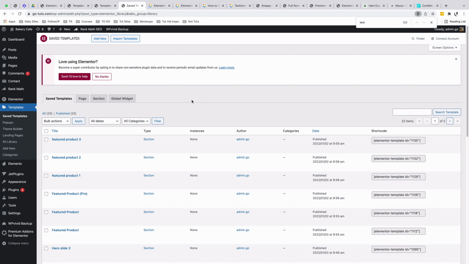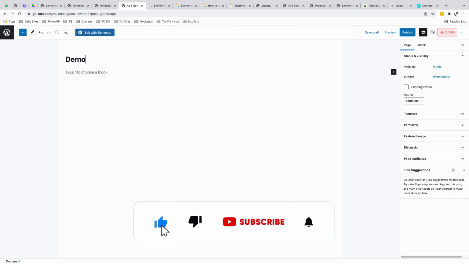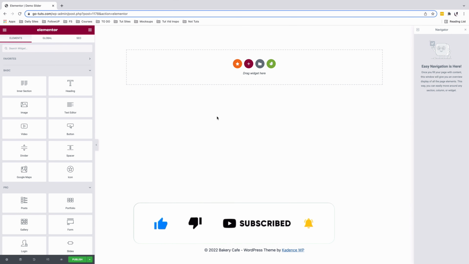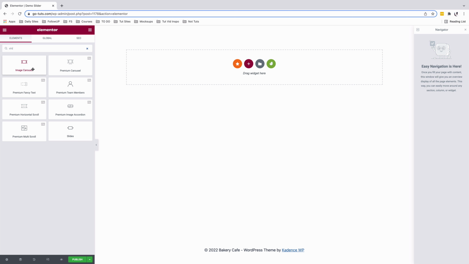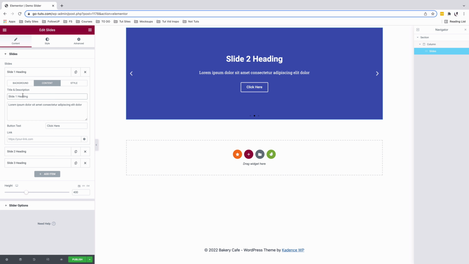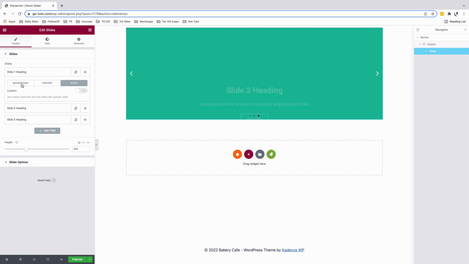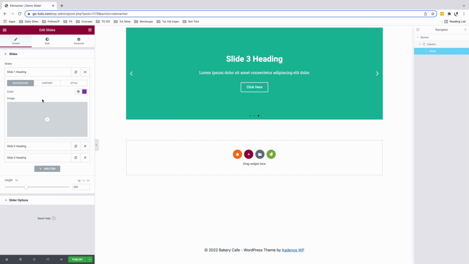Right, so the first thing we have to do is to create a page, and we're going to name this page Demo Slides. I'll edit with Elementor. Once I'm in my Elementor editor, I need to use the slider widget. However, when you look into the Elementor slides widget, you can only add content as text, and over here you can style, but we cannot load in our Elementor templates.